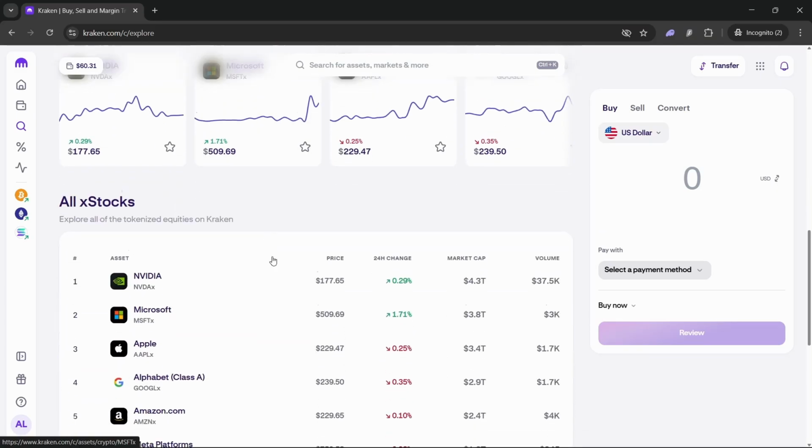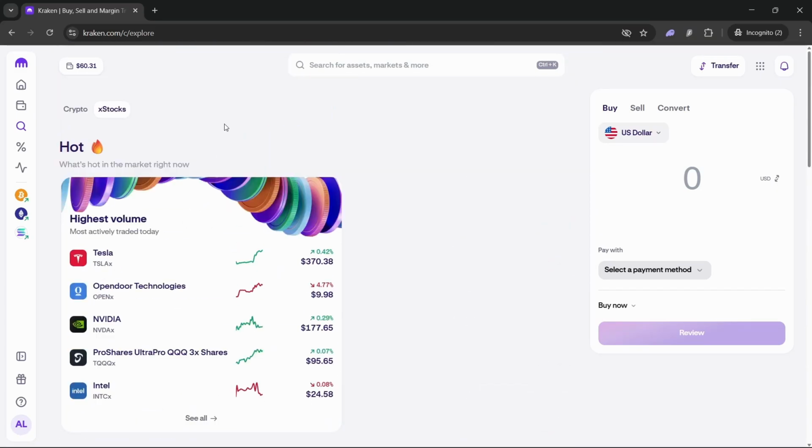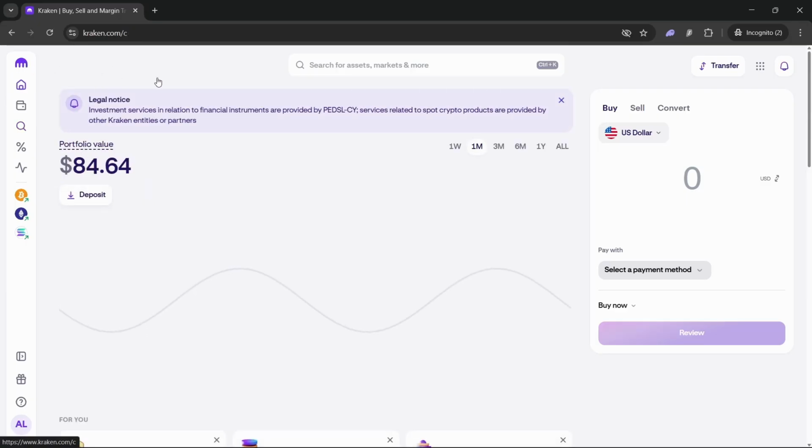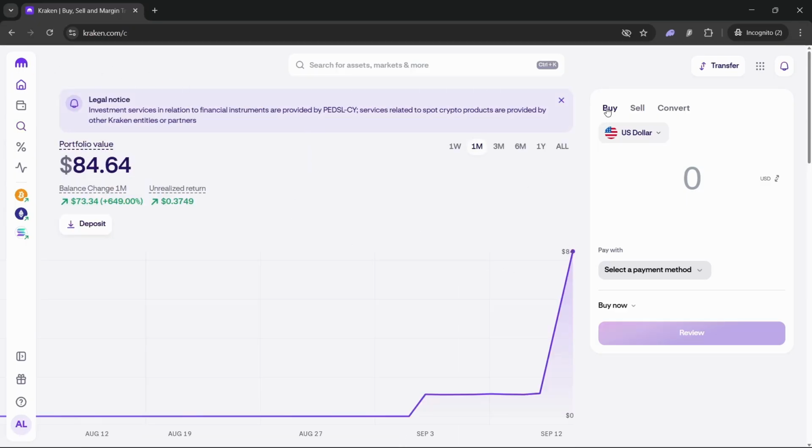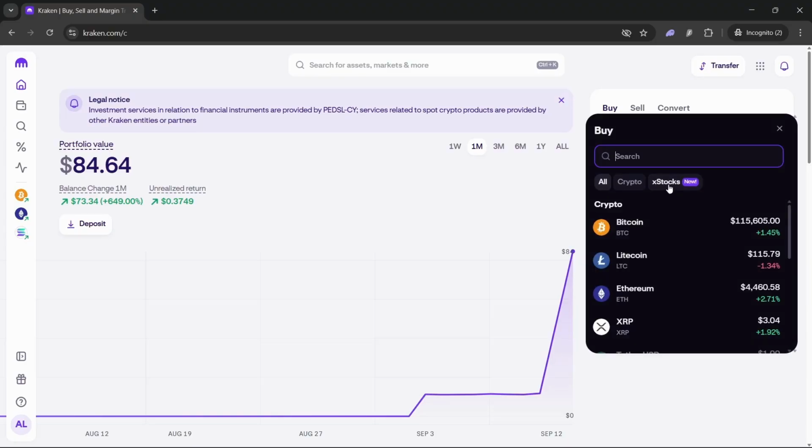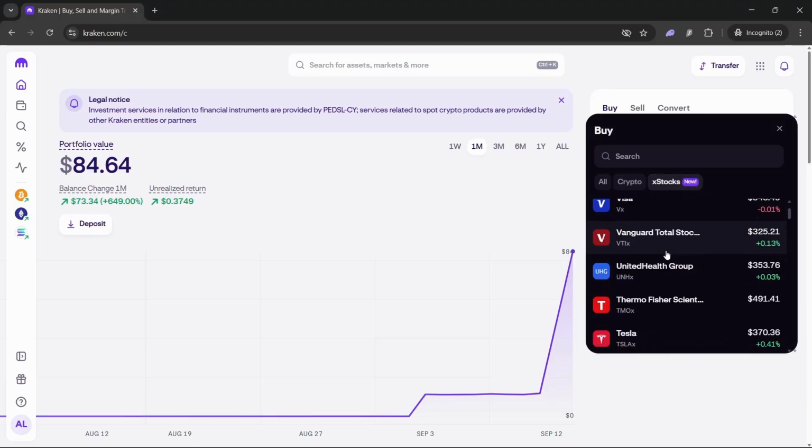There are even ETFs. So if you want to start buying xStocks, all you need to do is firstly create an account on Kraken if you haven't done that already. Then go to buy, and right here select the stock you want to buy. So click right here and search for the one you want.